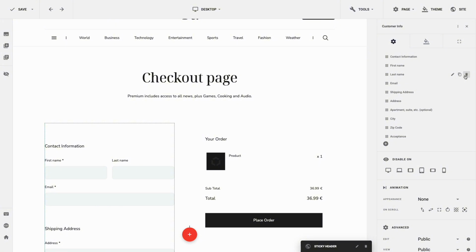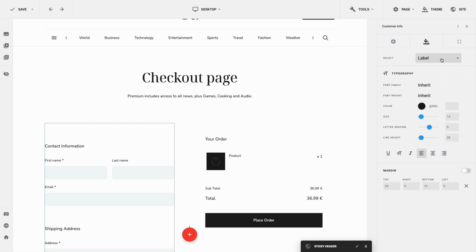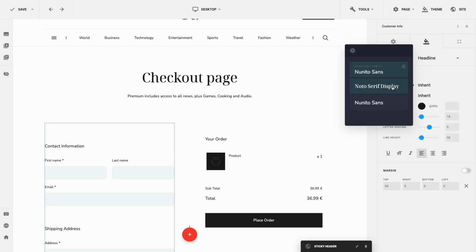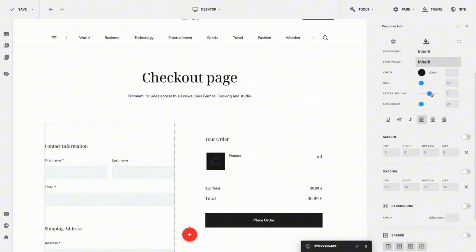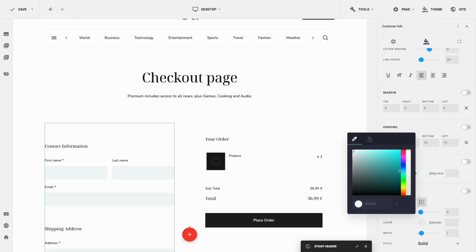I will leave all fields as they are, but will change the fields design to fit the website design style. Navigate to tab Design. From the drop-down select Headline, and I will change the font family. Now, let's change the fields design. Select fields from the drop-down. Scroll to background options. I will make it white.